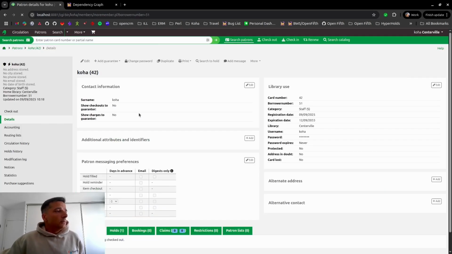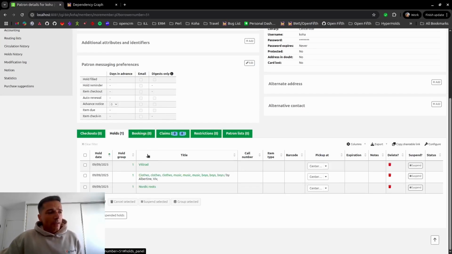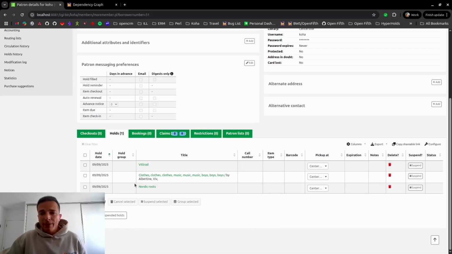Now if we go to our user, to our holds table in the user, you'll see we have a new column here called hold group, which will tell us these 3 holds are all part of the same group. We can also do some things with these. We can click here on the group and click on group holds if we want to effectively disband the group, or we can just group them together again. Remember how this works: once any of these holds is filled, the others are effectively cancelled.